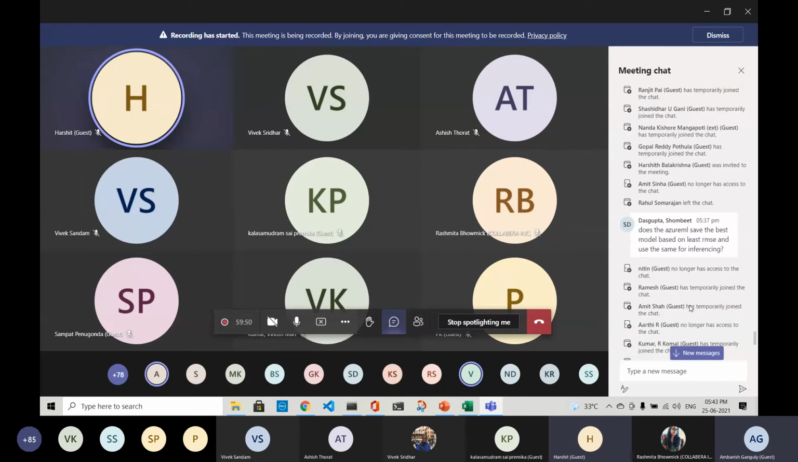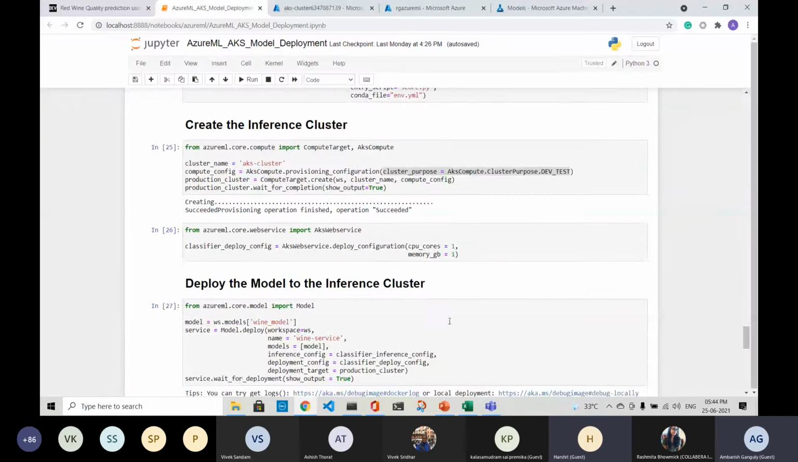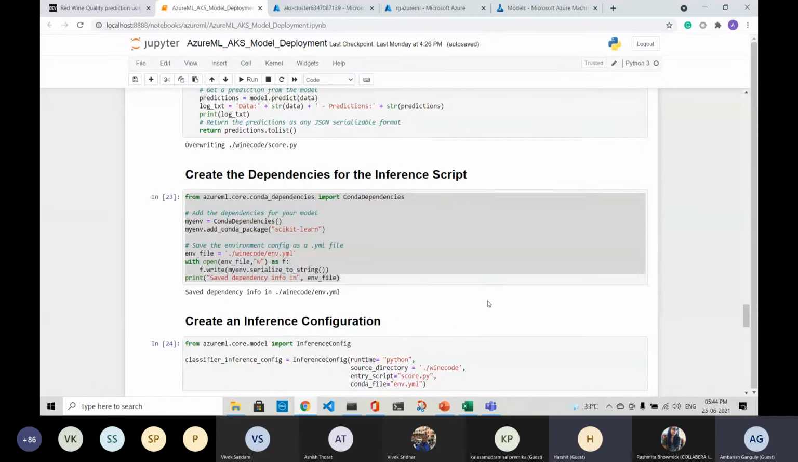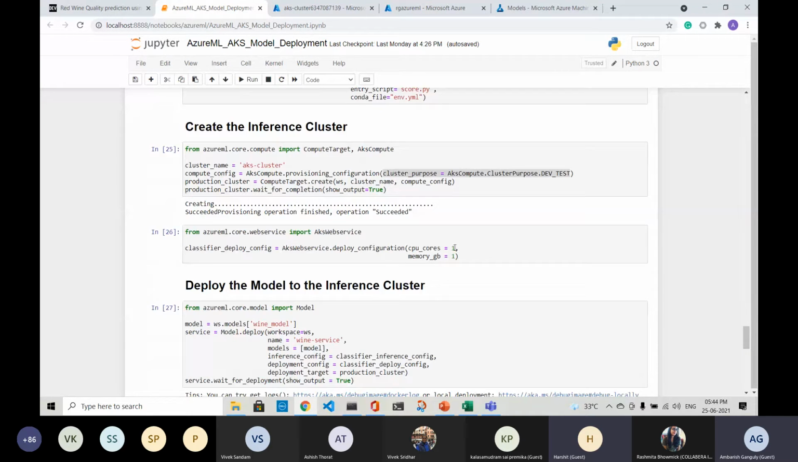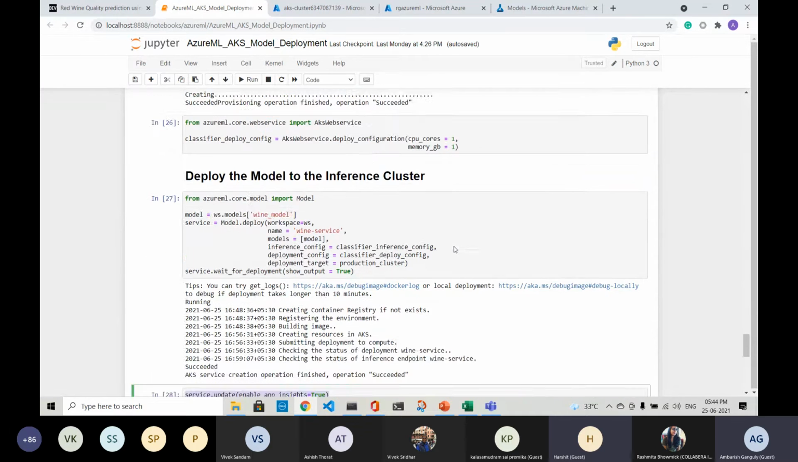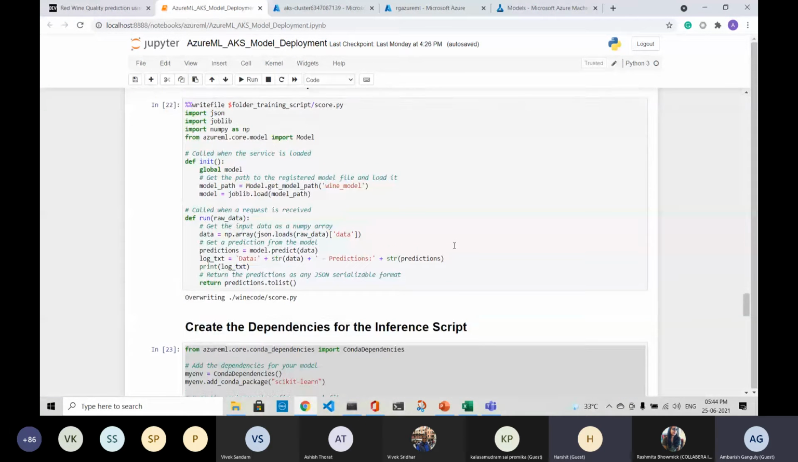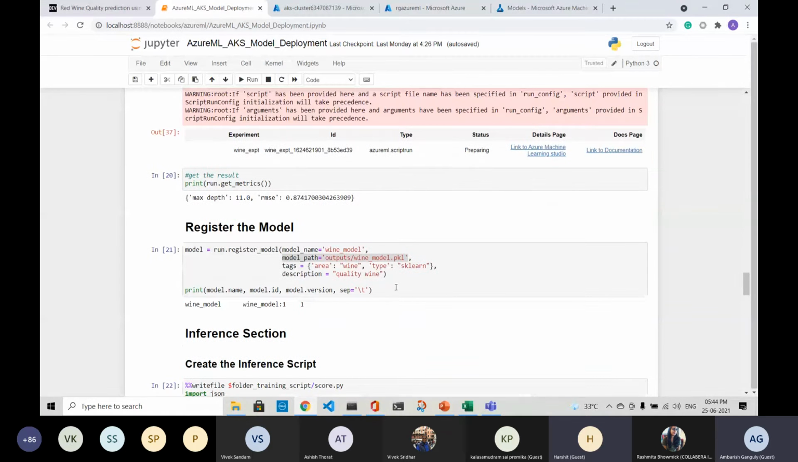Lots of very good questions. No, it is not saving, as I was saying, on the lowest RMSE. You are in full control of which one you are saving. It's pure code, right? You have made so many experiments, and since it is overwriting every time here in my code, that's why it is registering the latest one.